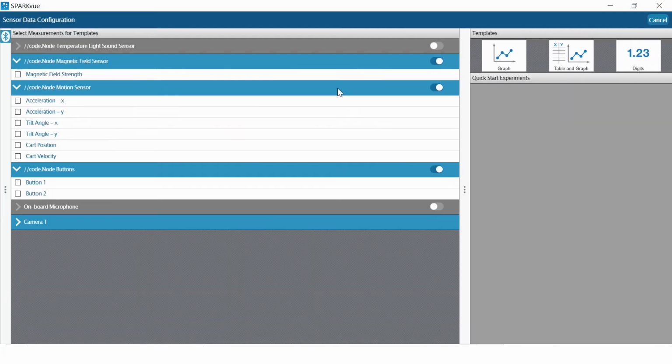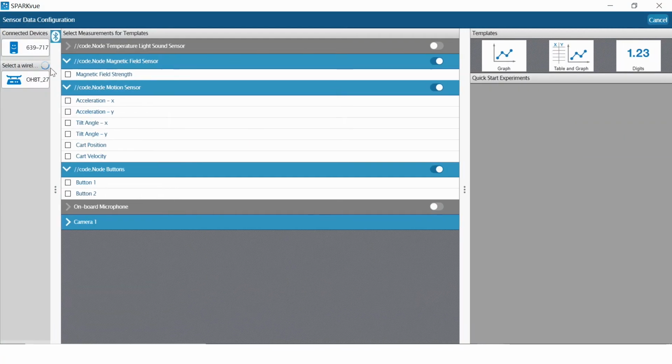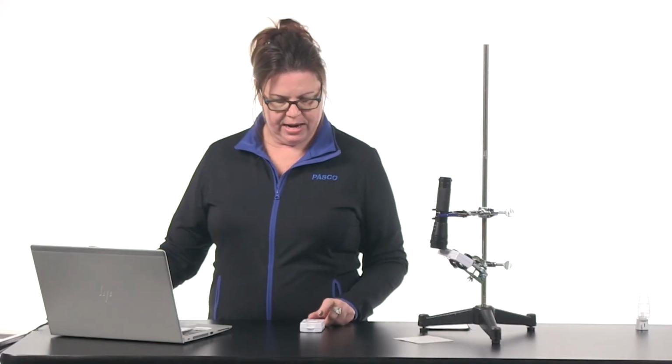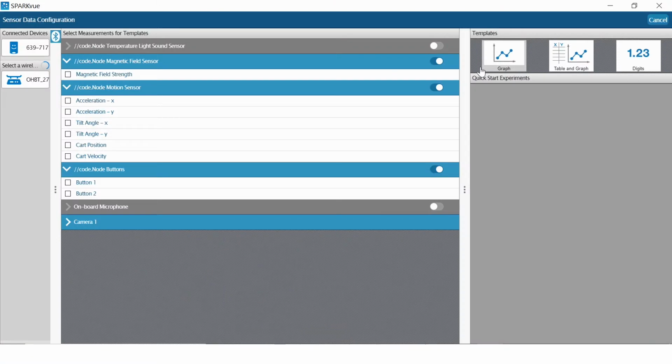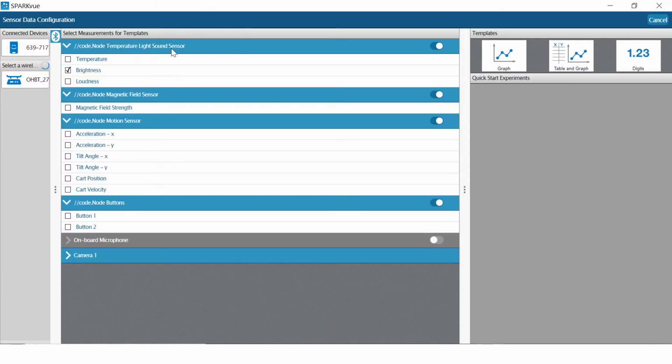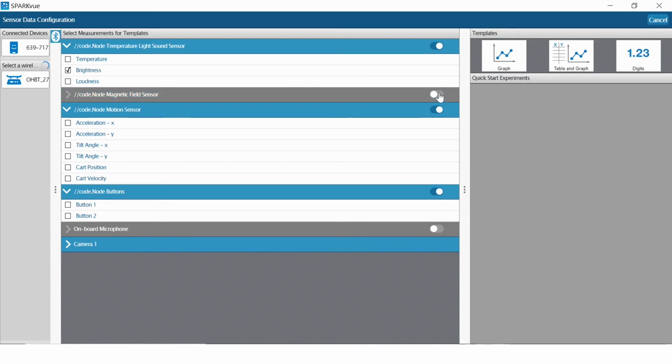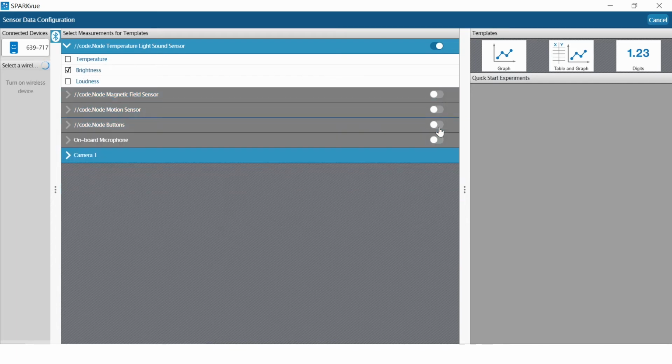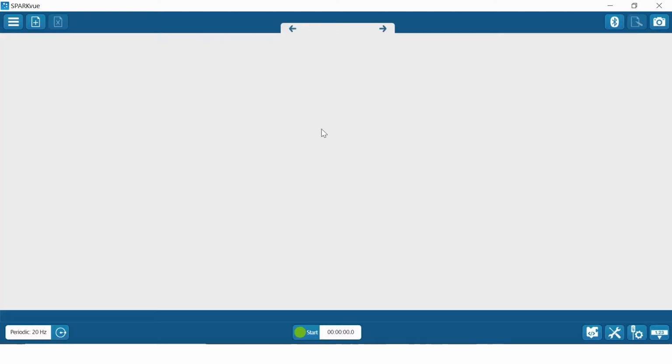All right, so we're going to build this program together. It's a pretty simple one. So I've gone back into SparkView and I'm going to choose sensor data. And I want to make sure that my code node is connected. I'm seeing green. That's letting me know that it is paired. And the only sensor I'm going to utilize for this is brightness, which again is the light sensor. So I'm going to disable the other sensors and choose the line graph.